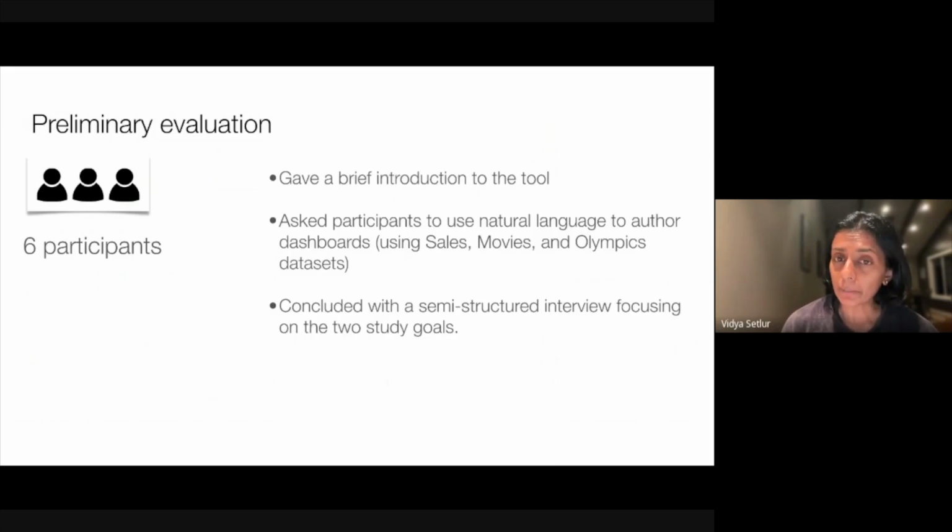To avoid biasing participants and to understand how they might naturally interact with the natural language interface, we only gave a brief introduction to the tool and asked participants to use natural language to author dashboards in the context of 3 datasets, discussing their reactions to system responses. After the trial phase, we demonstrated any unexplored system capabilities using additional utterances and concluded with the semi-structured interview focusing on the 2 study goals.